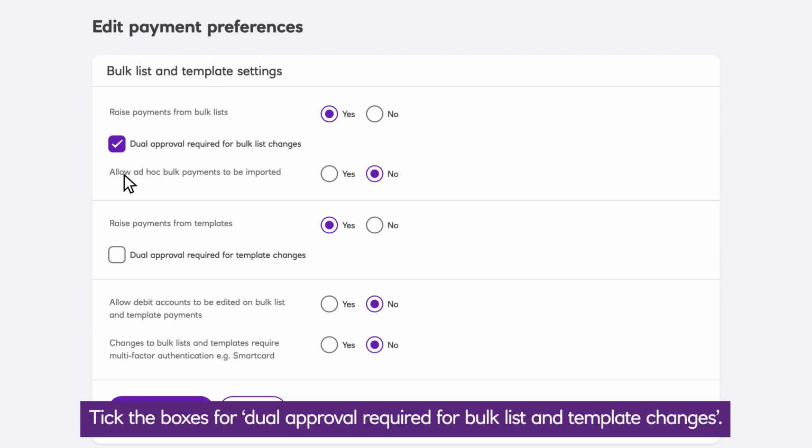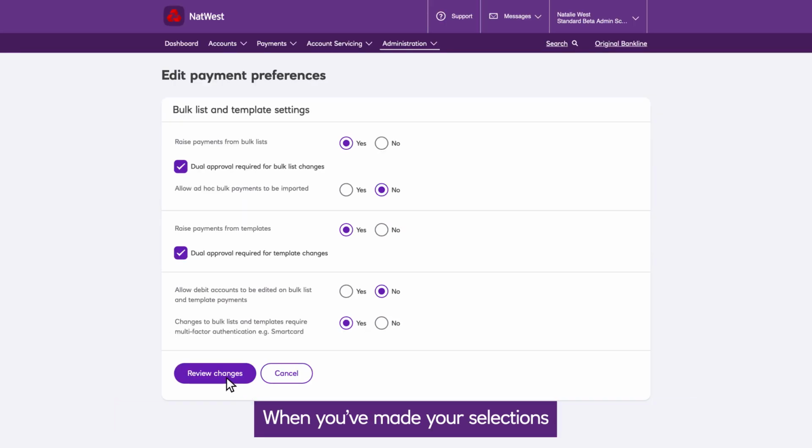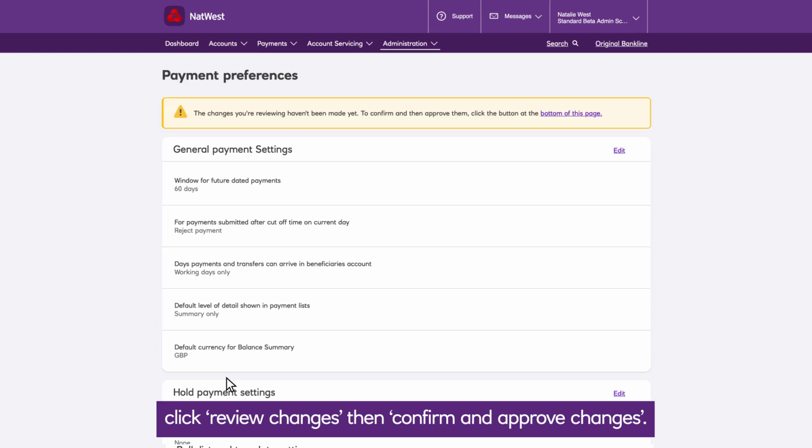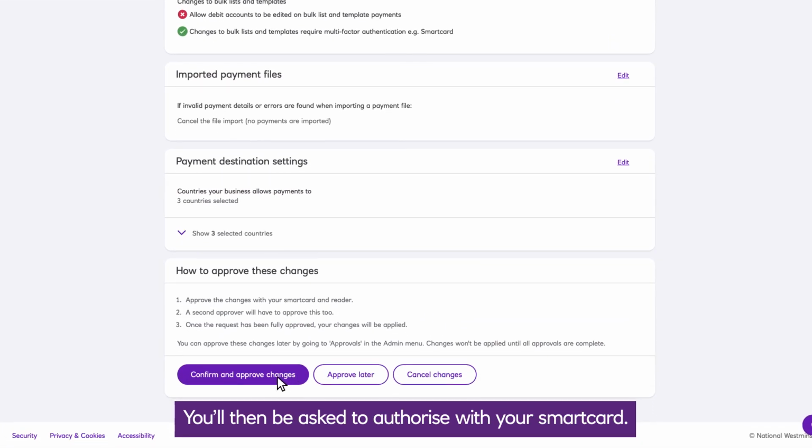Tick the boxes for dual approval required for bulk list and template changes. Select Yes to changes to bulk lists and templates require smart card. When you've made your selections, click Review Changes, then Confirm and Approve Changes. You'll then be asked to authorize with your smart card.